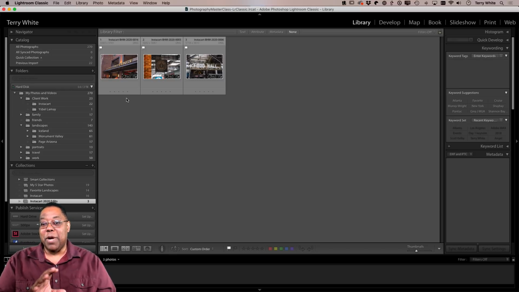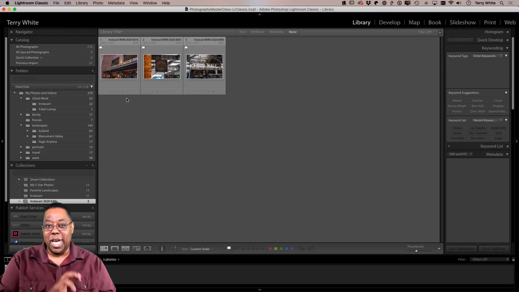But the problem with that workflow today is that, years ago you did it because you wanted to keep your catalog smaller so it performed better. But over the years, Lightroom's performance has gained significantly.